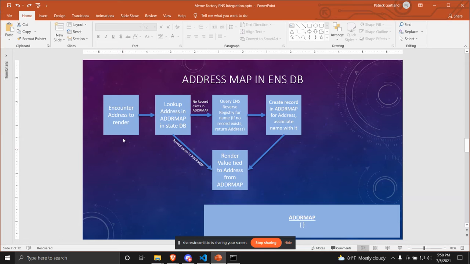The basic idea is on the current website, there are a few different locations where whenever you encounter just a raw public key address written out on the screen, we wanted to try and render that using the ENS name instead of the raw public key, if a name exists, if a record exists in the ENS service.